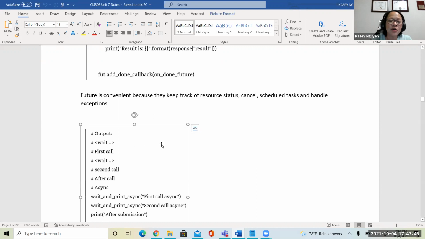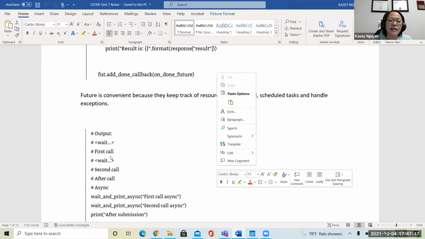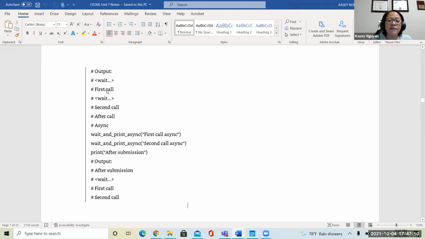And the output shown here is that you would see how it has the first call, it waits, then it does a second call, right? So future allows us to track what that would be for the first call when it goes into wait. It gives that resource to the second call. And then it's going to track it again for the resource. So the next call, the after call, is going to happen, and so on.